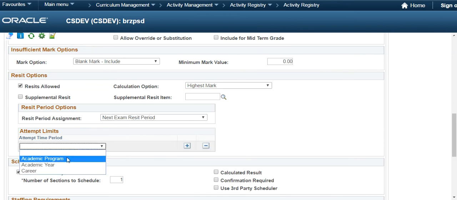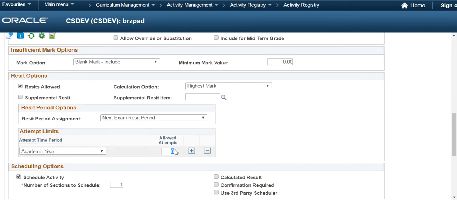Number of attempts. So we can set the number of attempts. The number of attempts the university allows is 3. The first attempt and then 2 resits. Okay, and we're going to do that by academic year. And I'm going to update that to 3.